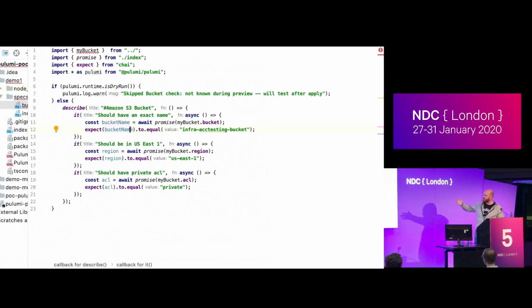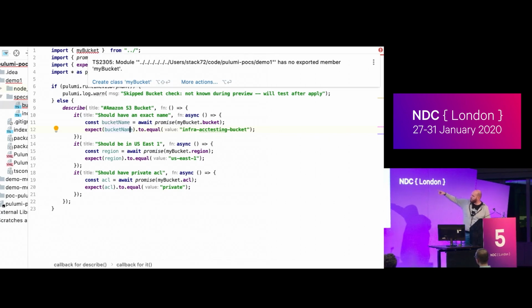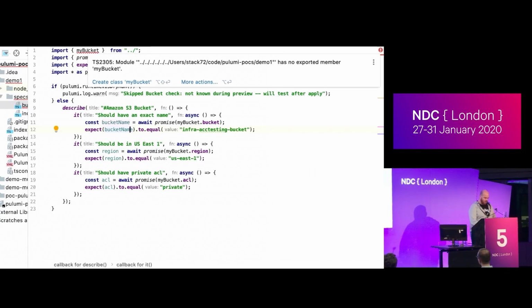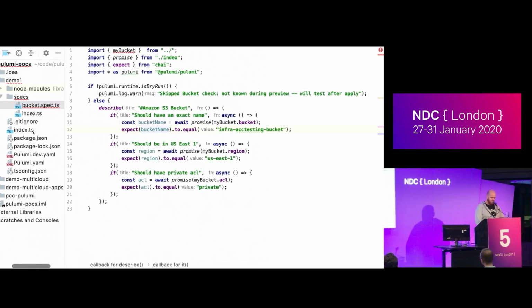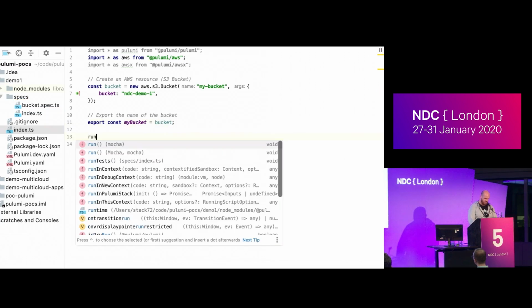And we can start to take advantage of being able to run the test here. So I need to do two things. One, it doesn't understand what my bucket is, so I'll find that and export the member. Then I need to install the test runner. I can say my bucket, and my bucket just needs to be bucket. And then lastly, I can just say run tests.